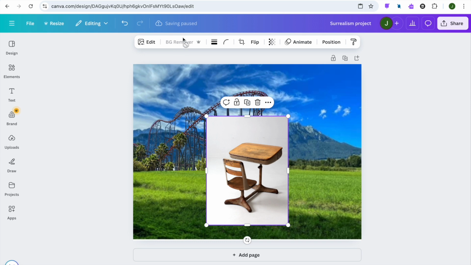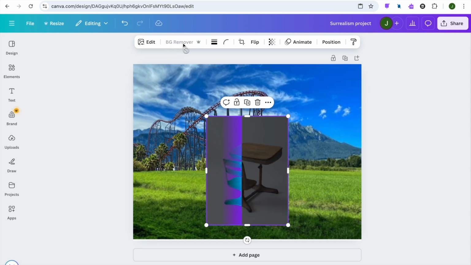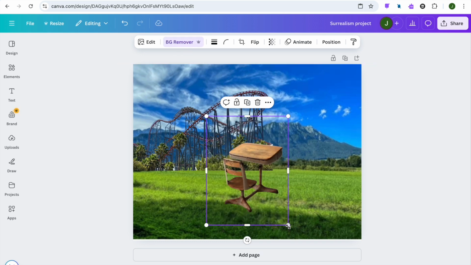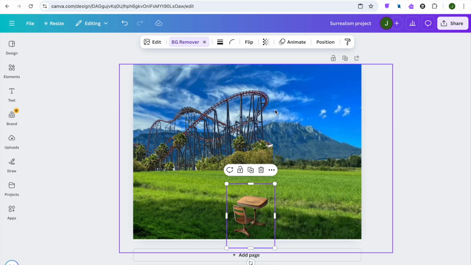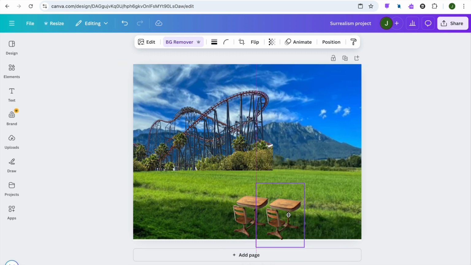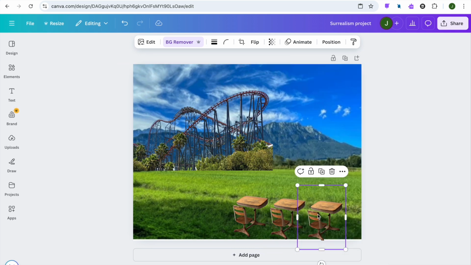And I'm going to do the same thing. Sometimes you do need to wait for it to load. And then it gets rid of it. You can right click and duplicate, and then you're going to notice that all the edits that you've made still can be used. And then duplicate again.